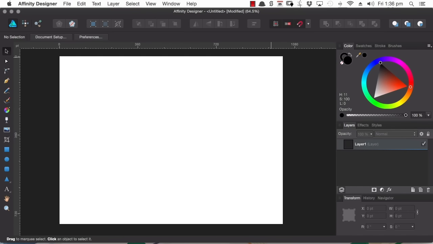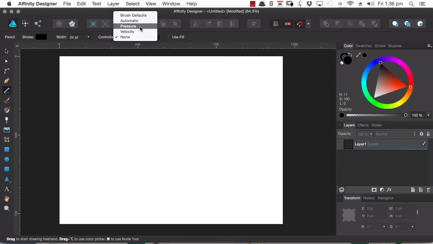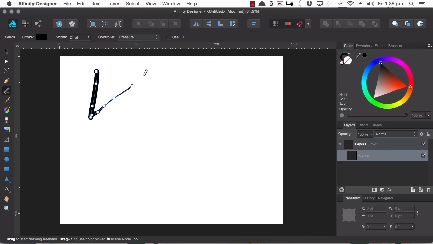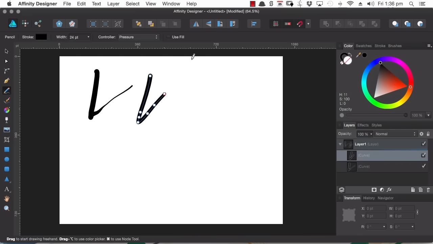Now, when you're in Vector Persona, if you choose either the pencil tool or the brush tool, you'll have the ability to work with a pressure-based controller. And what you want to look for up in this context menu is the controller drop-down and then choose pressure. So with that pressure controller active, if I press down hard, I'll get a thicker stroke. And if I press down soft, I'll get a thinner stroke. And then because we're using the Vector Persona, that will be smoothed out as we go along. So heavy, light.